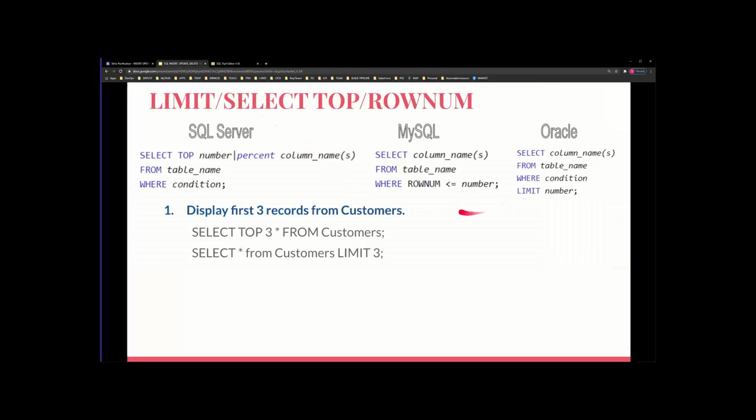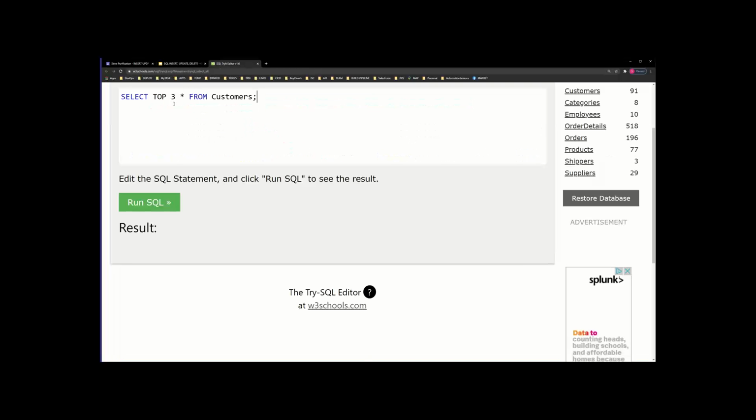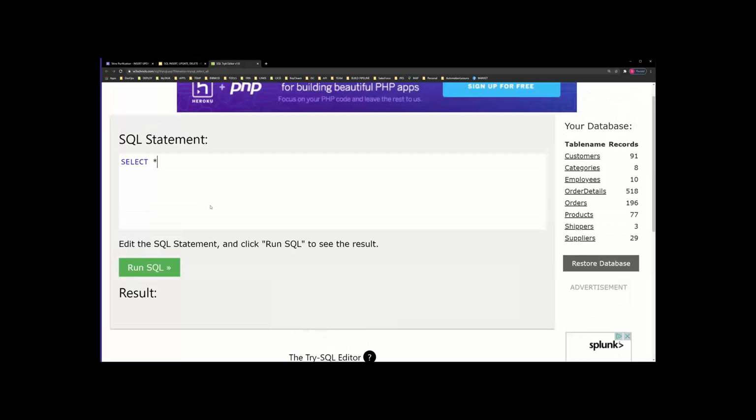I know the limit works. So what about rownum? If I say select star from customers where ROWNUM, all uppercase, is less than or equal to 3, I don't think this is going to work either.